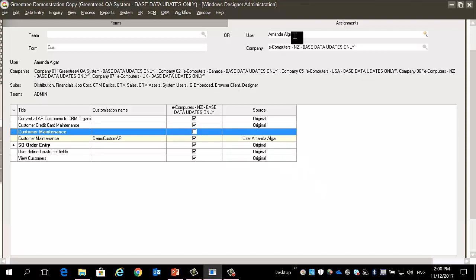So down where I've chosen the user and the company and the actual form itself, it's saying I've got access to that, but what's the source? And the source is that this is assigned at a user level to Amanda. If it was a team, it might say team admin, if it was assigned at a team level. So this will let you, in effect, or even the customers, see what screens people have got and at what level they've got them assigned. So whether it's at a company level, a team level, or an individual user level.